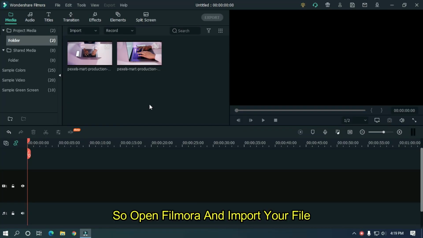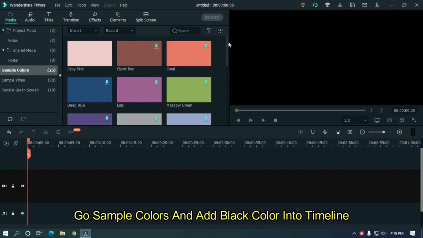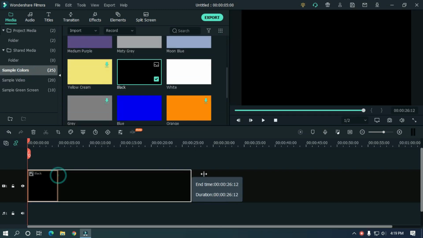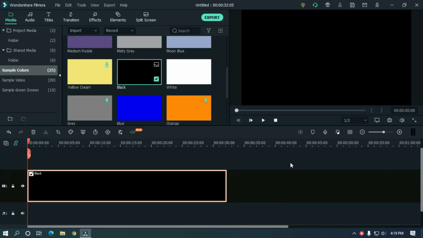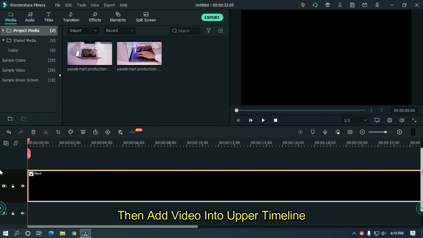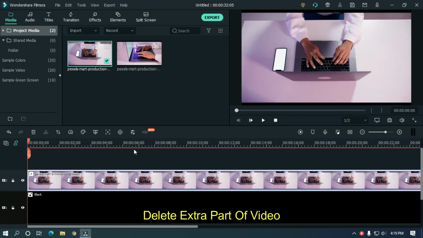So open Filmora and import your file. I already imported my file. Go to sample colors and add black color into the timeline. Then add video into the upper track. Delete the extra part of the video.